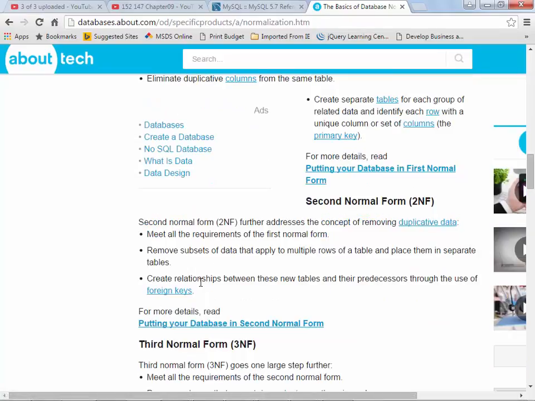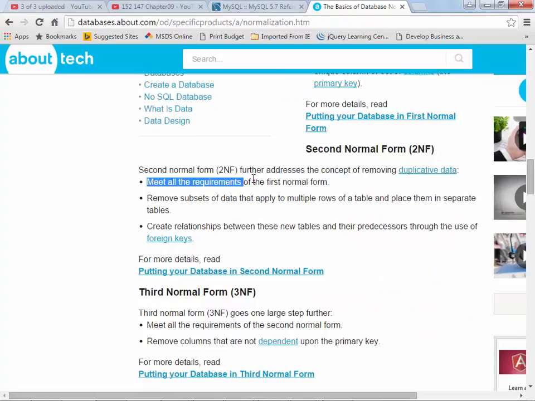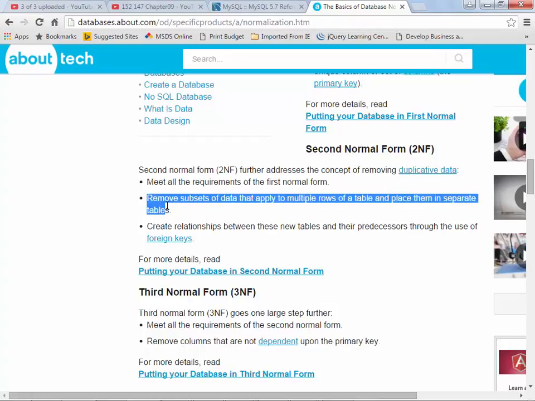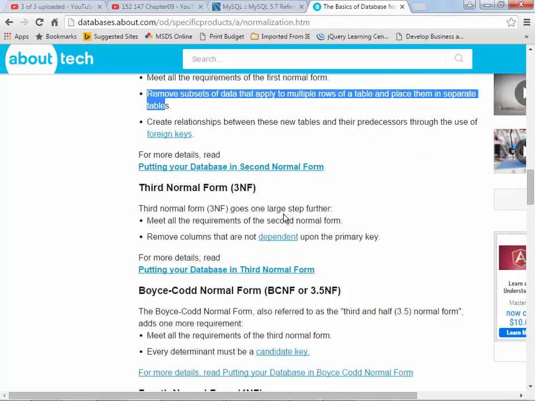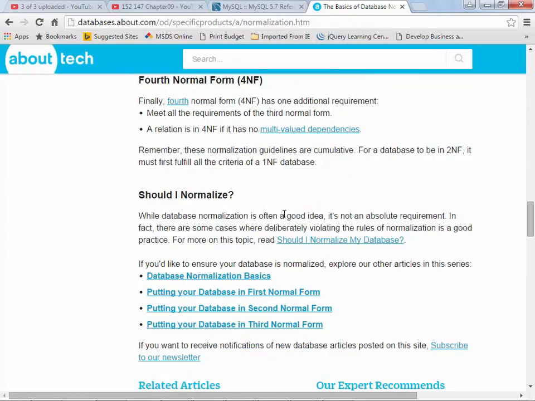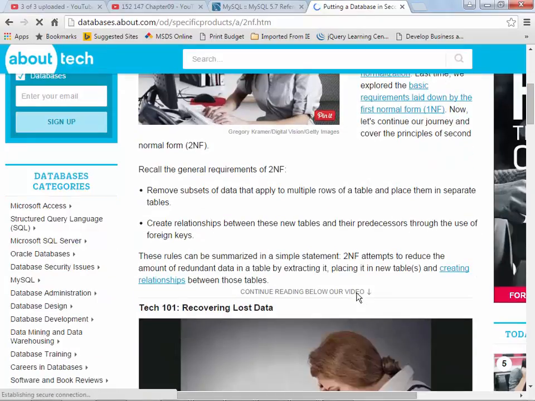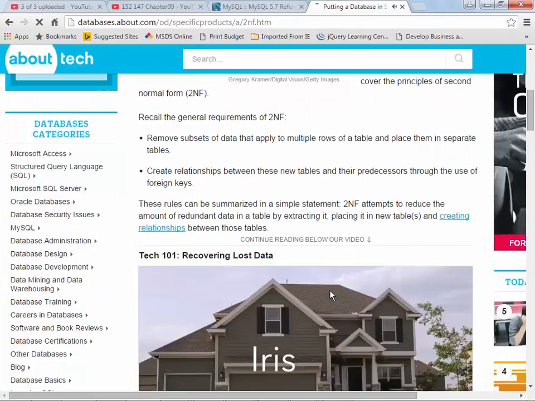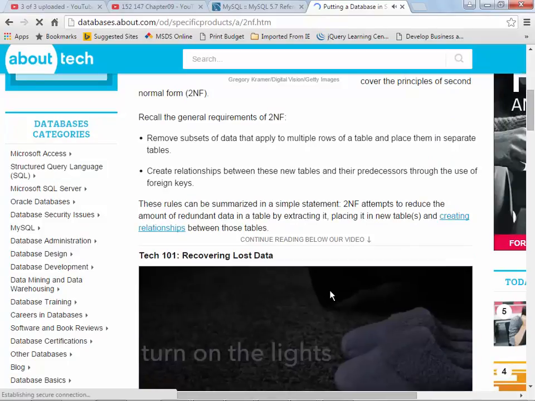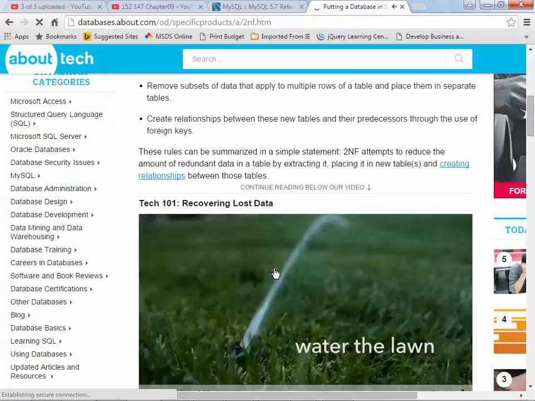In second normal form, you're already in first normal form. You want to grab anything that's a subset of data and put them into separate tables. And it's like, wow, that totally makes sense, Jeff. All right, well, let's look at second normal form. So let's look at the article that they put there. We've removed subsets of data and placed them in separate tables. We've created relationships between these tables.